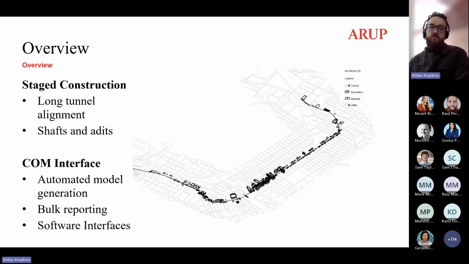So what we used with XDisp Pro is the COM interface, which allowed us to automate model generation, and it allowed bulk reporting, and it allowed us to work with other software to communicate results.